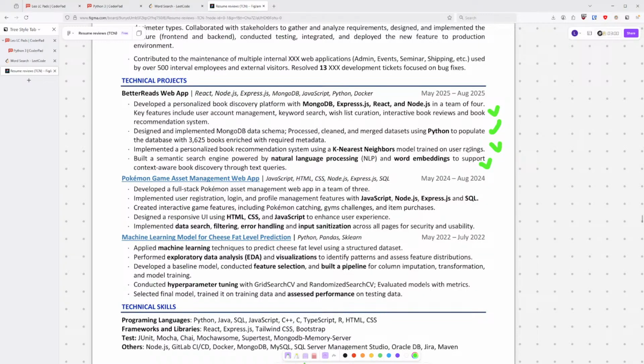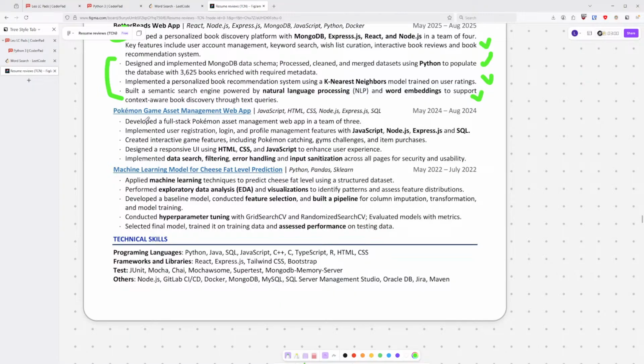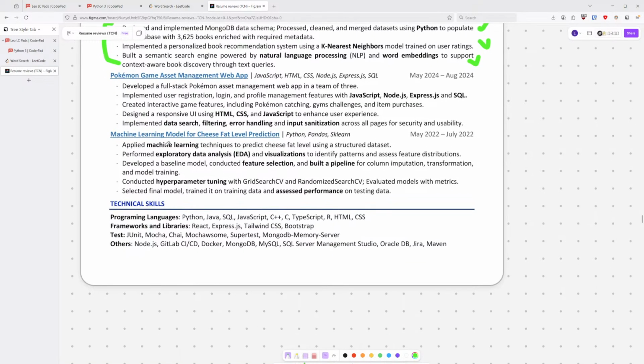I had this point to some earlier guy, right? This makes sense. You say what the thing is overall with a team of 4, and then you say what you did, right? This makes sense to me, so that's good. Pokemon game assets. Okay, this is fine. Machine learning for cheese fat load prediction. That's an interesting thing, okay.